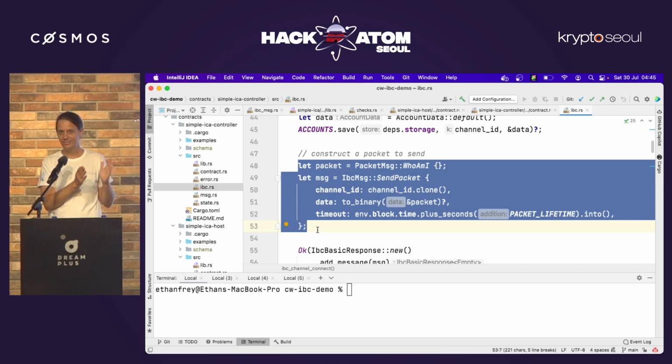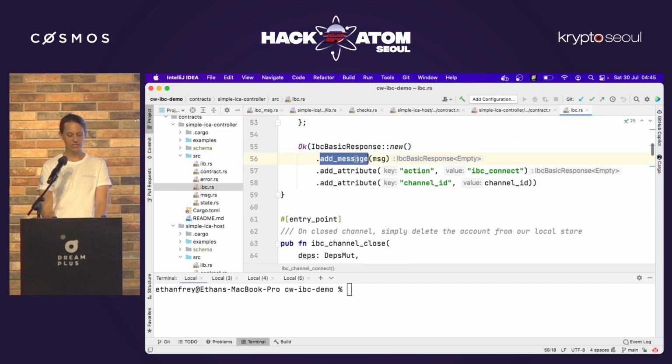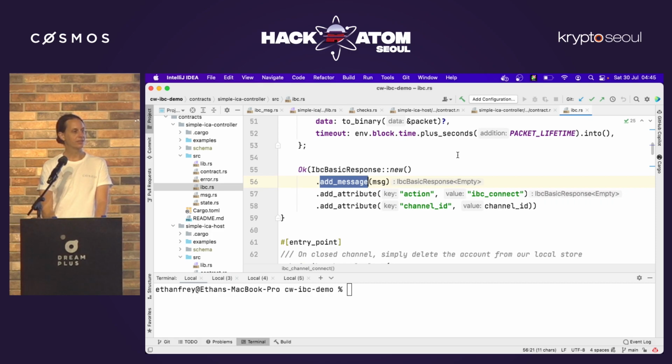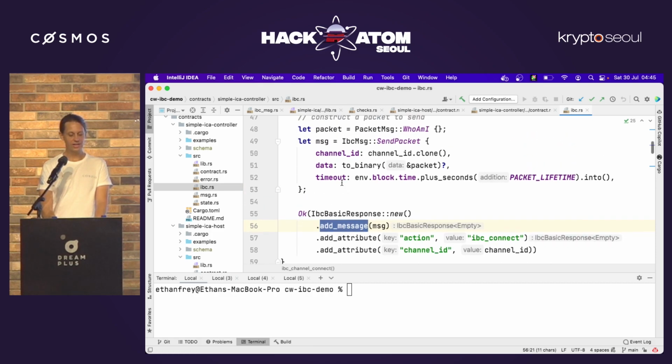Right? Who am I? And so then the host, when it establishes the contract, will make a new account for you. And then you say, hey, what's my address on the other chain? Because I need to know my address on the other chain so I can send money over there. We'll see how this works. So it does this automatically. It does a send packet here. You see these lines here to send a packet. Pretty straightforward, with a timeout. And then you just do add message to send the packet. And this is how it says, okay, send a who am I message on the connection.